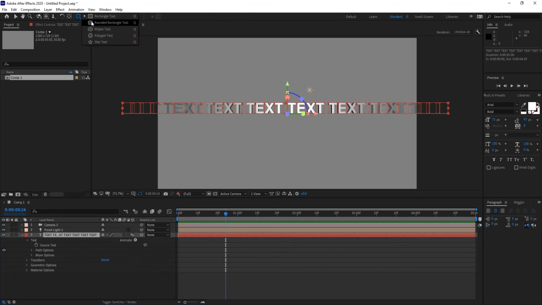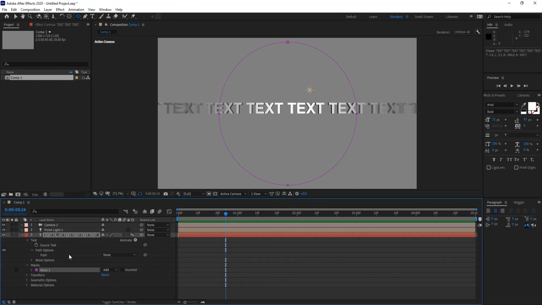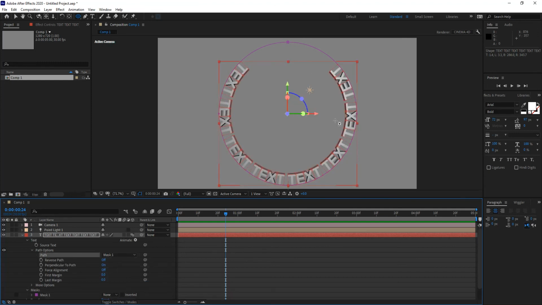and then I'm going to go to the ellipse tool, and I am going to create a mask in the center of that layer. Now, with that done, what I want to do is I want to apply that mask to be the path for my text. So when I do so, watch what happens. I'm going to change my path to the mask, and now my text is on that particular mask. It's basically following the position of the mask.